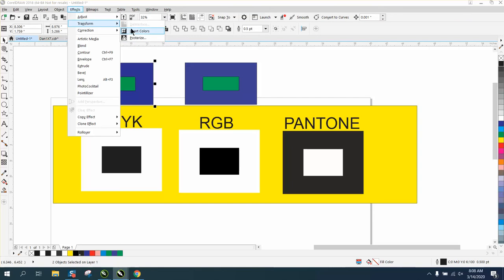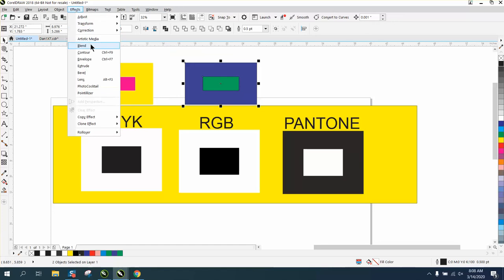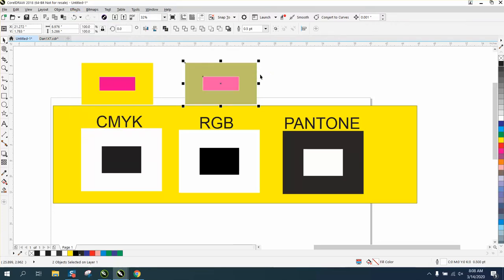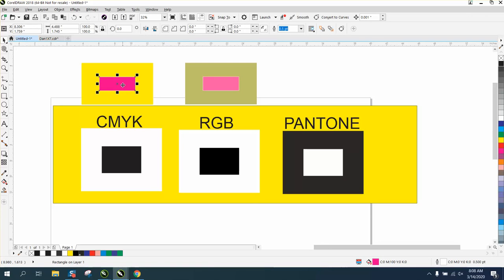Now, it really only works on black and white, because it's going to change this completely. And I guess it's going off the color wheel and making the blue and green, yellow and red. Same thing on this one. Go up to Effects, Transform, Invert Colors. It actually changed it to a completely different color. This is a CMYK 100 with the M, and this is an RGB with all different colors of red.